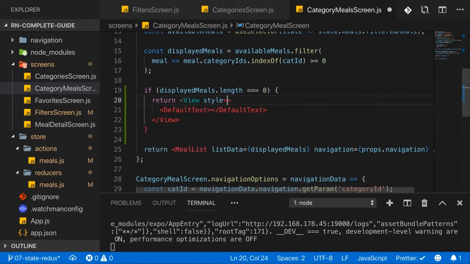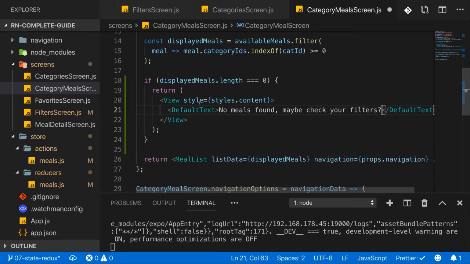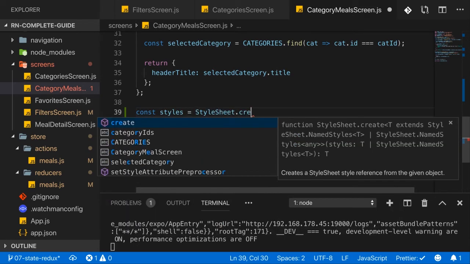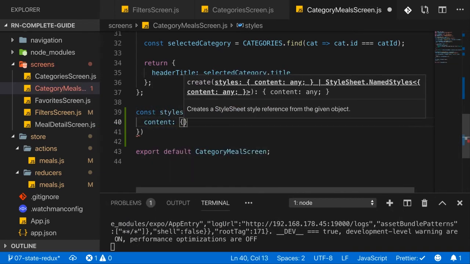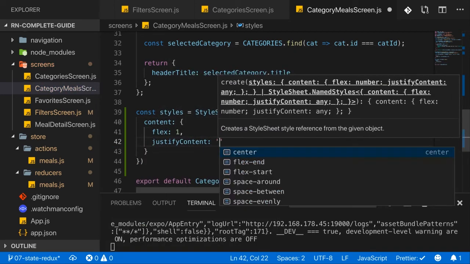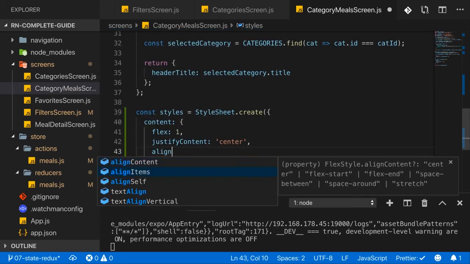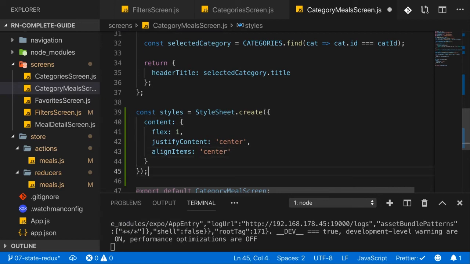And then add a style here, styles.content, and the default text we display could be: no meals found, maybe check your filters. Just a hint that maybe your filters are disabling the recipes you should see here. Now let's just add that styles constant here, where we create a new StyleSheet. There I want to set up that content key where I use flex 1, and then again center the content horizontally and vertically with the help of these flexbox properties, like that.